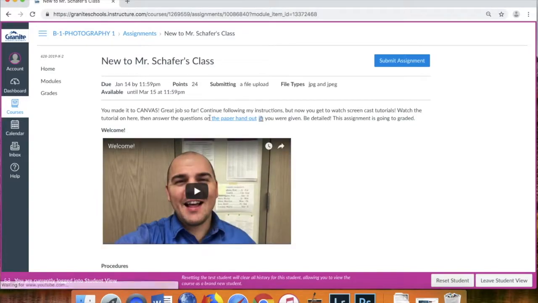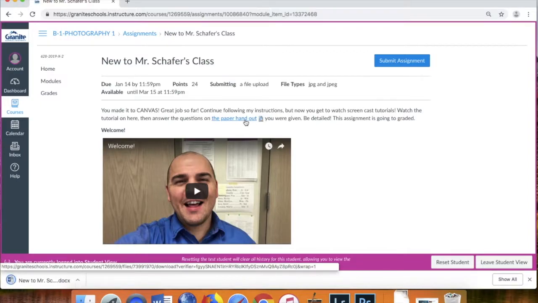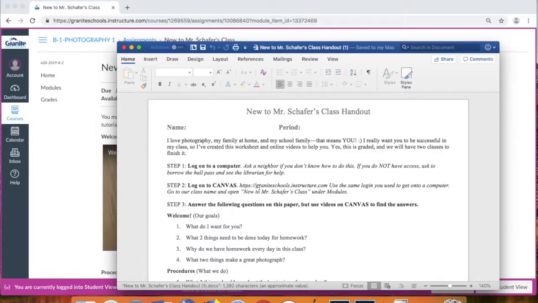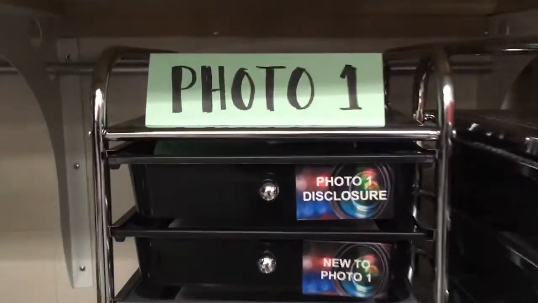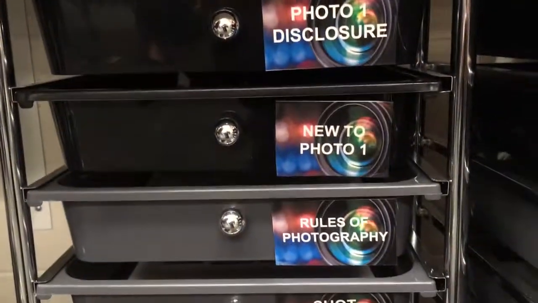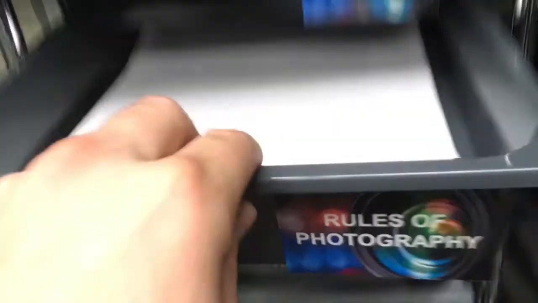Within each assignment, you will see any handouts and videos that we covered in class. You can click on those handouts and do that at home, or in school you can go to the southwest corner of the room, find the class name, then go to the assignment name, and then grab that worksheet. The baskets are labeled on the outside and inside on the handout itself.